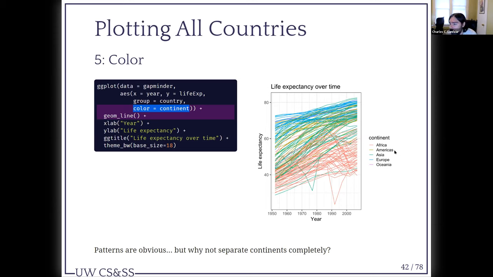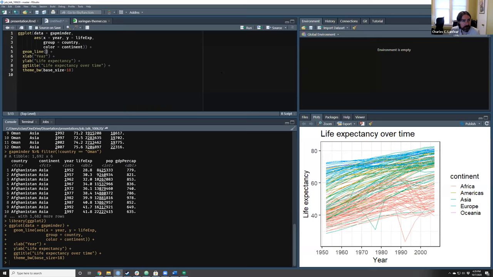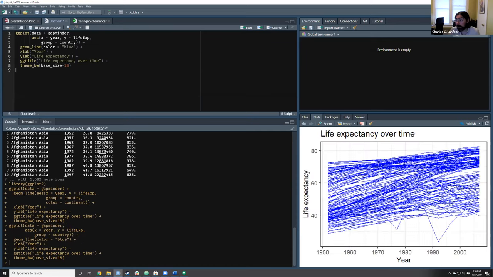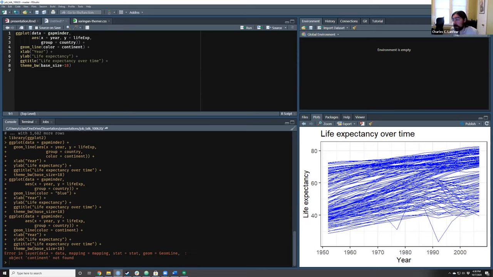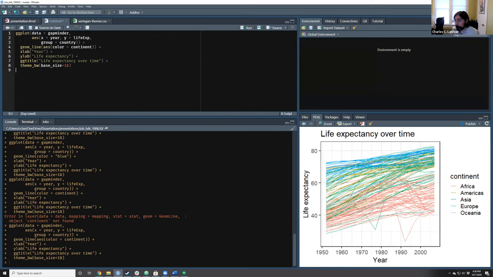And lastly, by using only the color option in geom_line, it yields an error. So you truly need the full aes call. Yes, so you need the aes if you want to map it to a variable. If you don't want to map it to a variable, you don't need aes. So I could say, for instance, color equals blue. All the lines are now blue, but I can't say color equals continent, or it's going to get angry at me because it can't find this continent object. But I could say aes color equals continent. And now it will work and reproduce the plot. It's the particularities of ggplot.